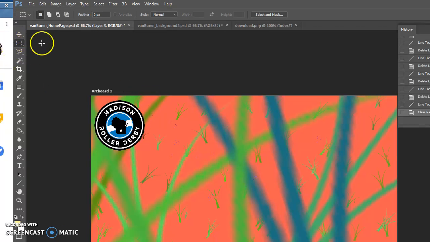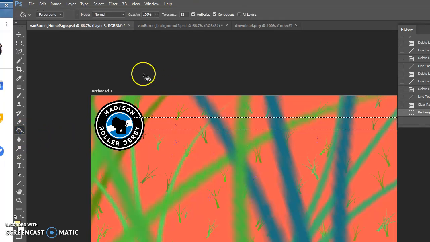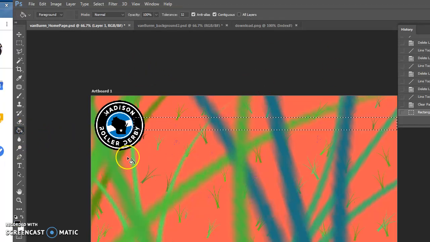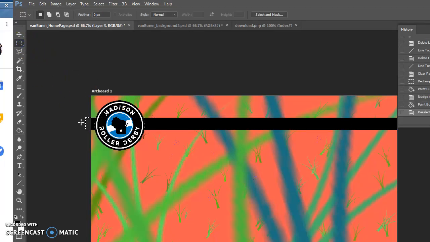Or maybe I want to use this rectangular tool, and I'm going to create a shape on this layer and use my paint bucket tool and the color black, and I'm just going to paint it in that way. That'll work. And I can even move my rectangular tool over here and get it on this side. Or maybe you have a distinct pattern, and so the paint bucket's not filling everything in.